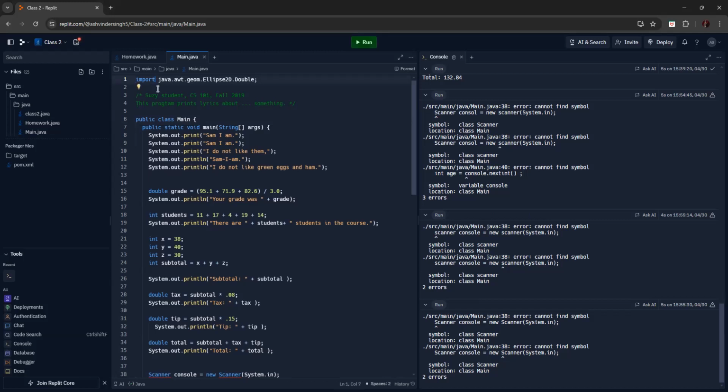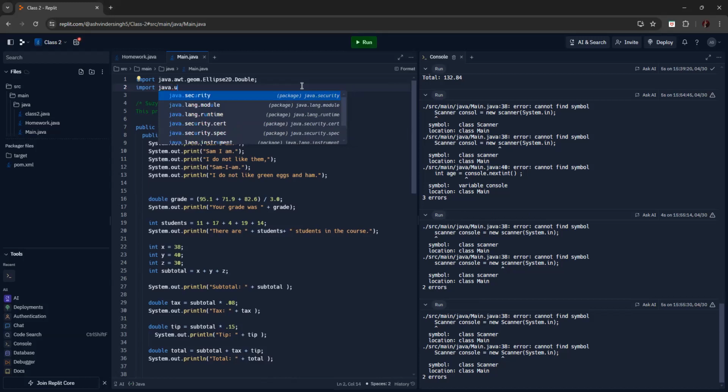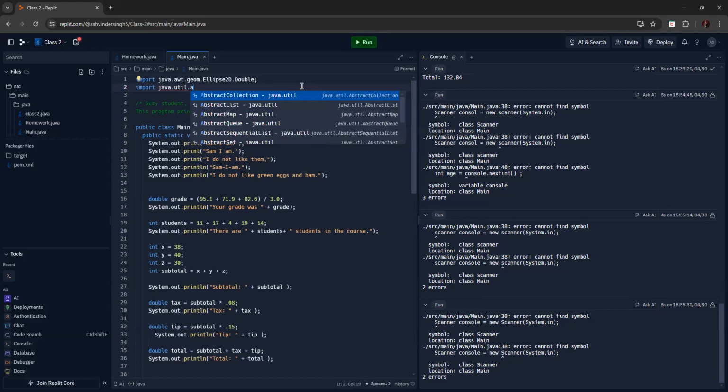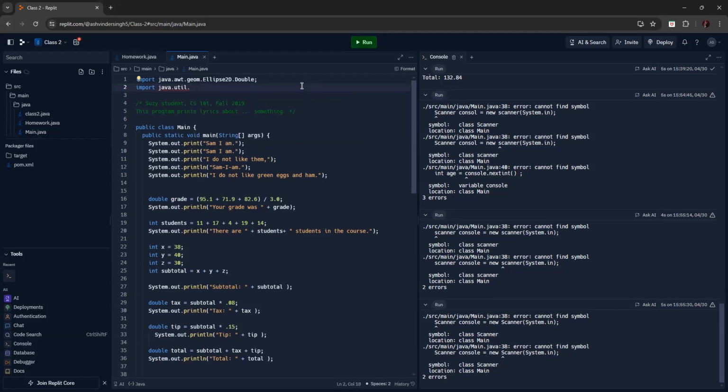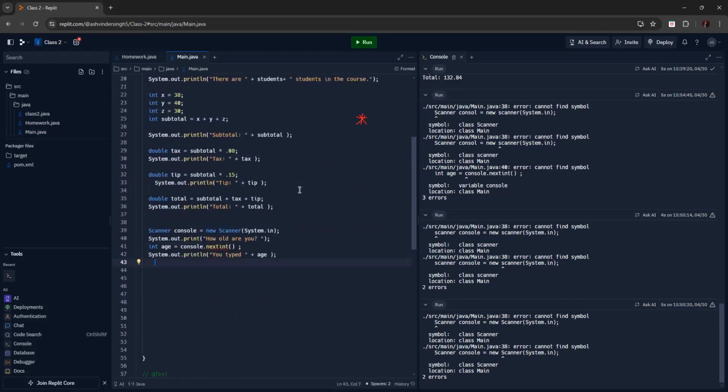I want you to, on line 2, import java.util.asterisk. Wait, util. Yes, util. Dot asterisk. No, asterisk is just the symbol itself. No need to write it, just like that. Okay, can you run?